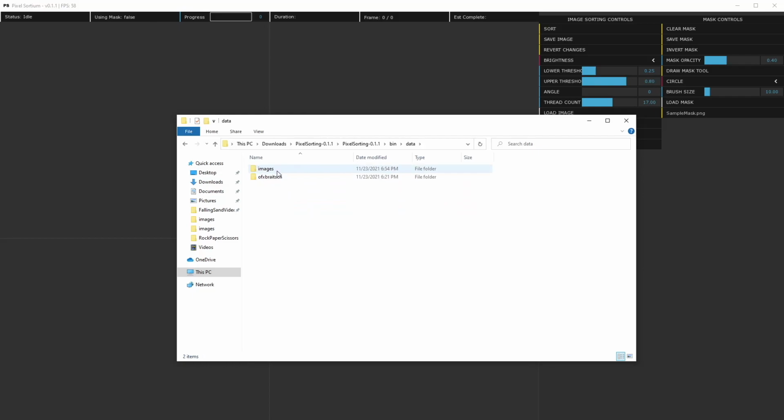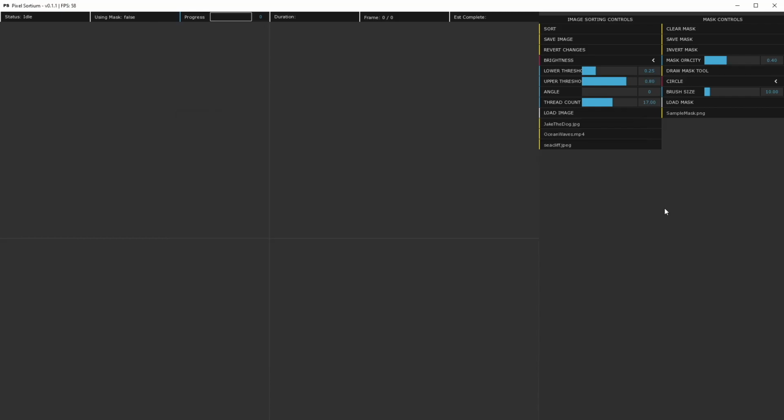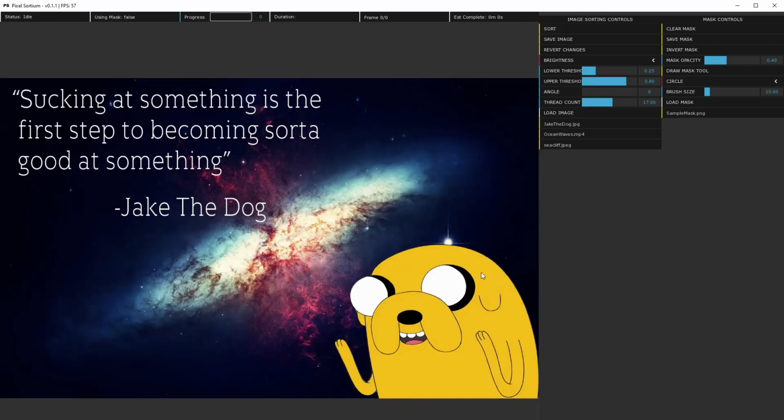We'll open our data folder, our images folder, and we can see some sample default images and videos. Every image and video that you want to be able to load into this program and manipulate needs to be placed into this folder, and likewise any mask files that you'd like to import must be placed in the masks folder. So if we come back to our Pixel Sortium window, we can see our images and videos here, and we can click on them to load them.